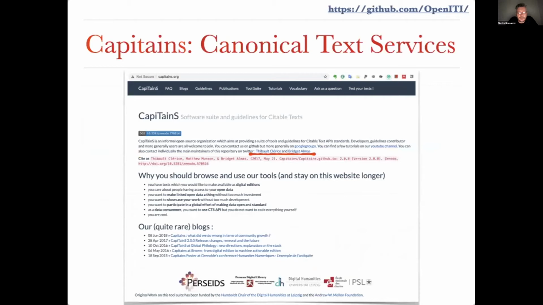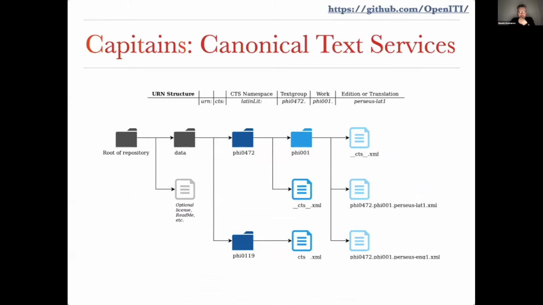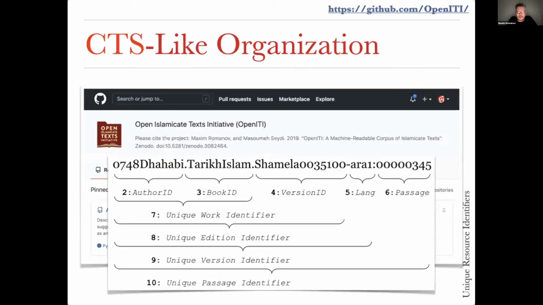The CTS principles, they are borrowed from the Canonical Text Services, and more specifically from my work at the Perseus Digital Library, and then at Leipzig. The system was developed by Thibault Clérice and Bridget Almas, and I was getting most of the ideas listening to how they work on this, and how the Perseus Digital Library actually works. The major idea behind that is that there are text groups, works, and editions or translations, which allow you to build a very flexible hierarchical structure, which I'll show on an example from OpenITI, which will make it easier to understand.